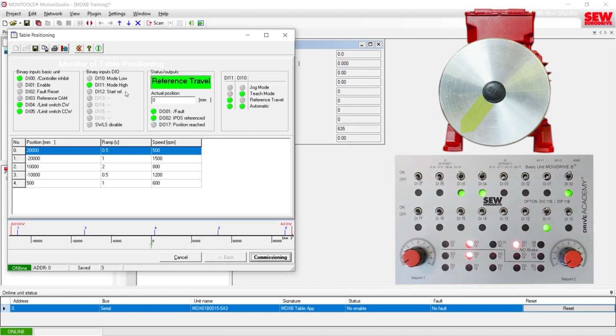And now looking at our application module screen, we can see that the digital output number 2 for the IPOS reference has switched on, and our actual position now shows 0 millimeters. And if you look to the bottom where the positions are, the green arrow is no longer pointing off screen and is now in the center pointing at the 0 millimeter marker.